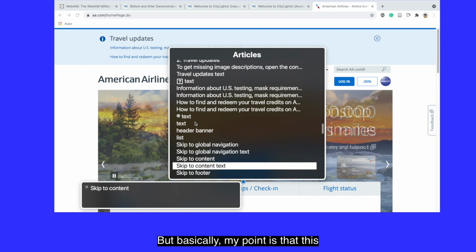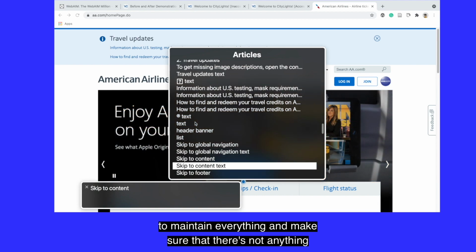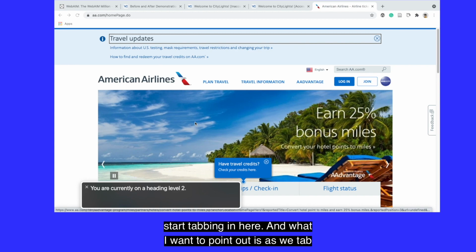But basically, my point is that this is generally very well done. You have to keep in mind that they're constantly updating the website too, so it's very hard to maintain everything and make sure that there's not anything missing, but they did a very good job on the site. So let's start tabbing in here, and what I want to point out is as we tab through the site, what's important to keep in mind is that we should see it tab in a logical order as we go through, and everything should show up for us as we go.